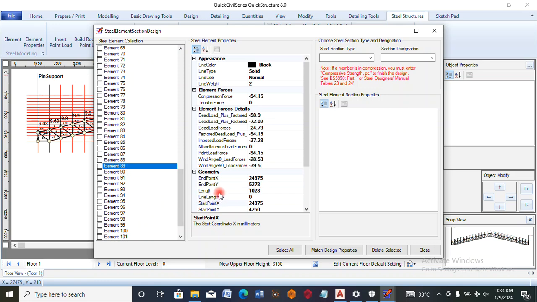The length determines the slenderness of the truss, the structure, or the element. It's one of the factors that will determine whether the truss or the element is slender or not. So you can see that most of the elements here, the lengths are within this range. Let's try to check another one. You can see that within the range because we try to space them at equal distance.